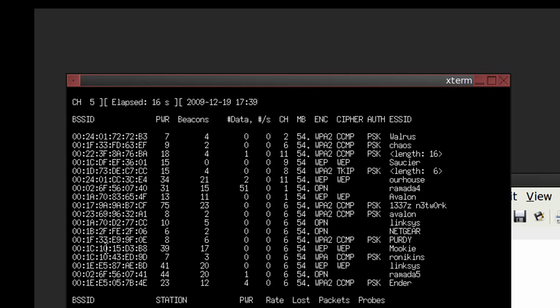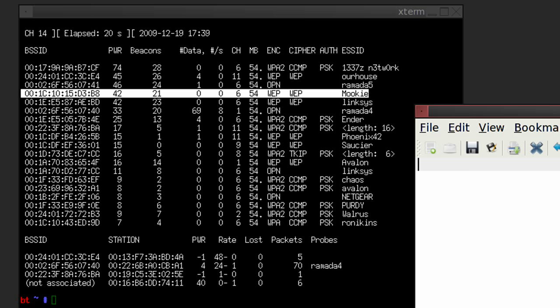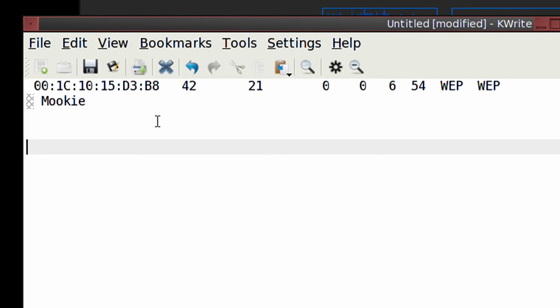And I don't believe there are any systems connected to that network either. So I can just press Control C to stop that. Okay, there it is, the Mookie network. So I'm just going to copy this and paste it over here. One thing I've noticed is kind of helpful is typing out the commands in KWrite here, so I can just copy and paste into the terminal window.